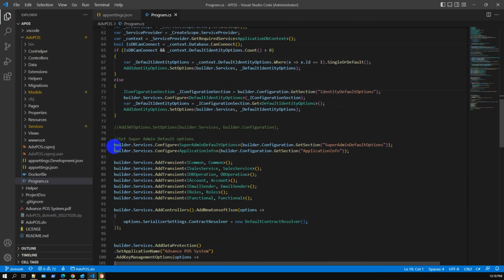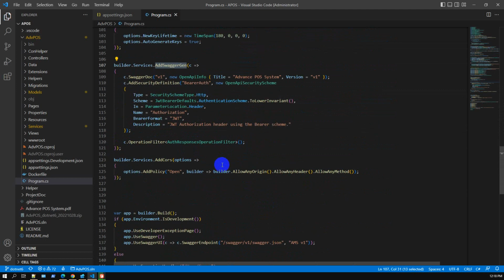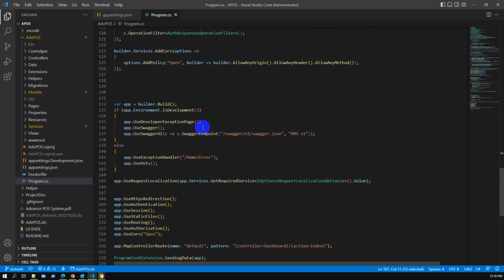We have injected all services here. We have used Swagger, and this project is Swagger documentation supported. And later we create the app instance. So the app is similar to the previous .NET 5 app, builder.build.